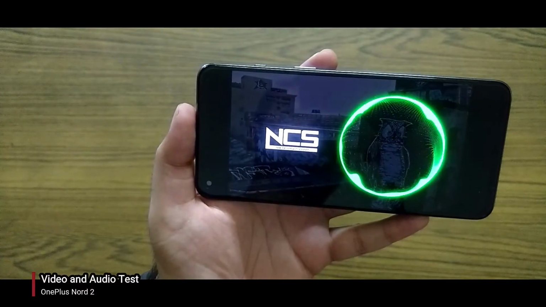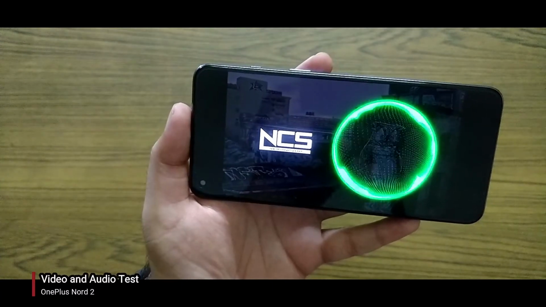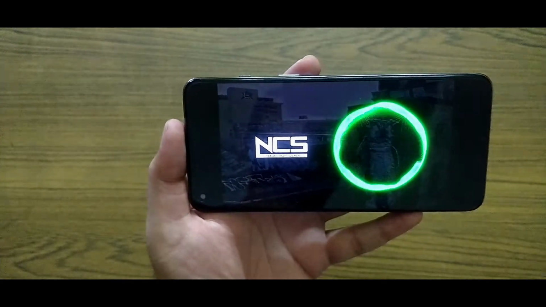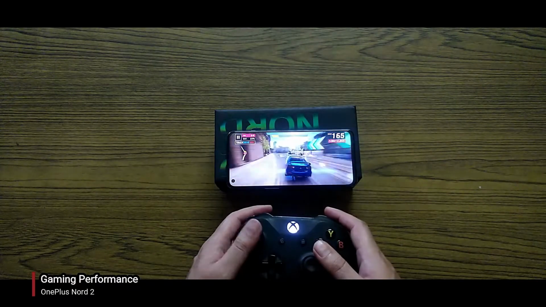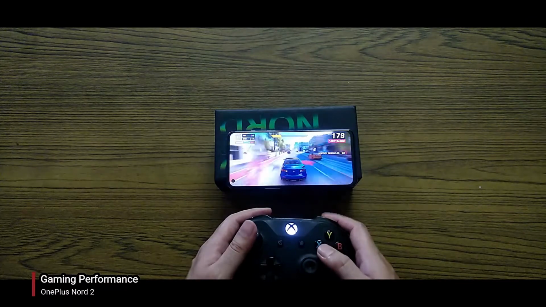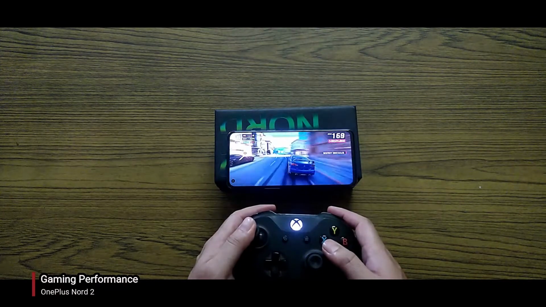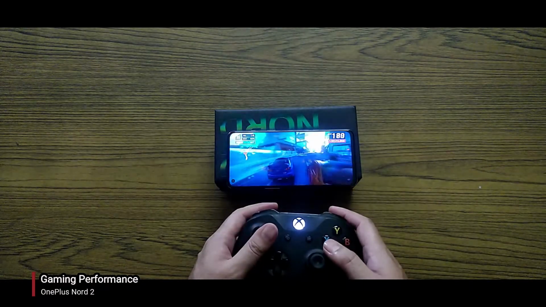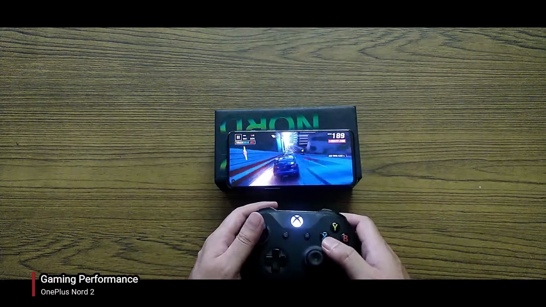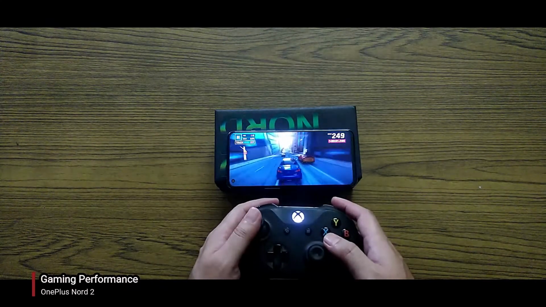Now this is the normal audio test with some bass boost. The next is the gaming test. I've connected my favorite companion, and that's my Xbox Bluetooth based controller, and I can actually say that the phone is quite snappy and has got a good performance. I don't feel any kind of lag, and the game is running on the highest setting.